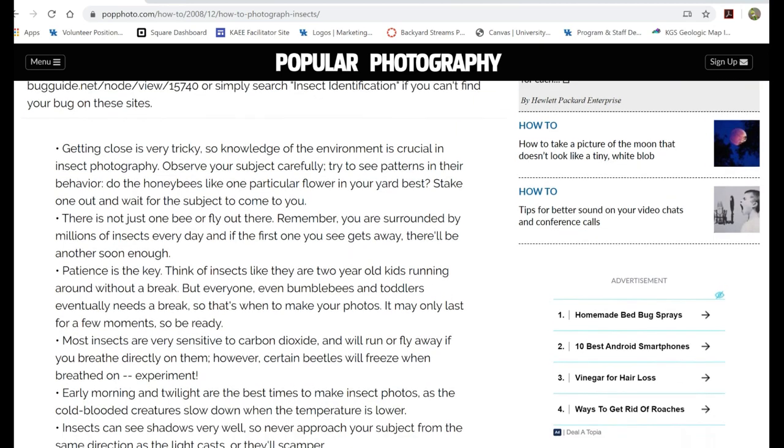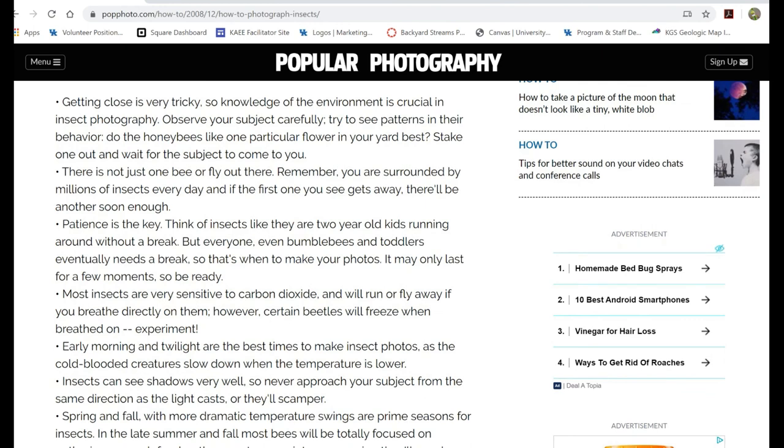But you can see that there's a ton of ways that you can figure out how to exactly get the best possible pictures. It talks about patience being the key. For insects, really it's going to come down to make sure you go to the places where you're going to find insects, whether that's fields or forests or your house or your yard or a garden or somewhere. Go to places where you're going to find insects.